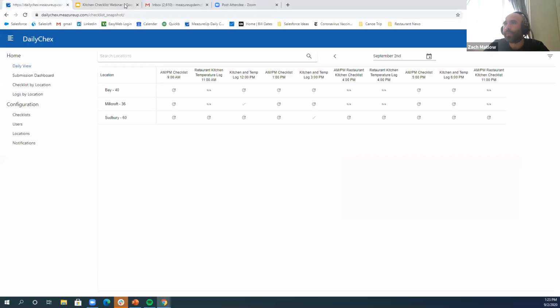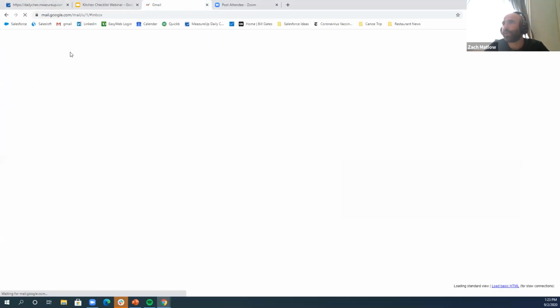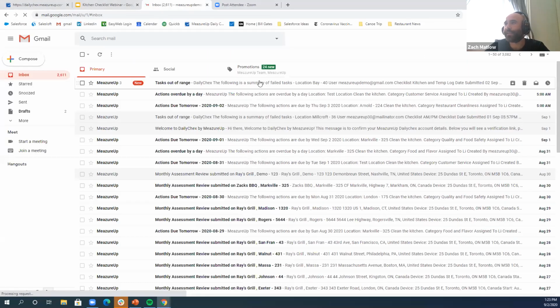So when an inspection is completed, what happens next? So a couple things. So one, if there is a problem, just give me a second here. You can set up notifications to automatically get sent to specific stakeholders.